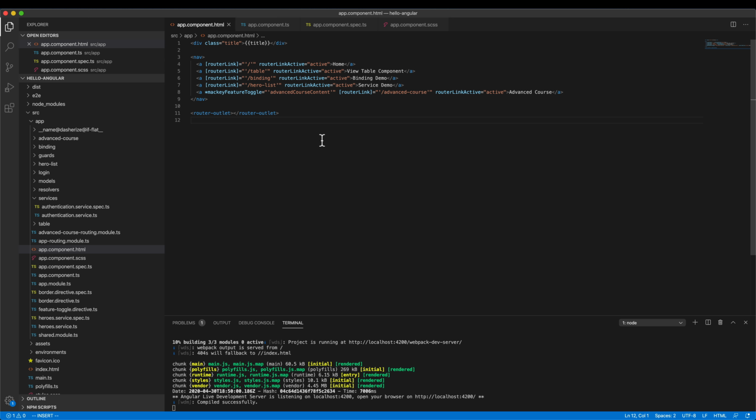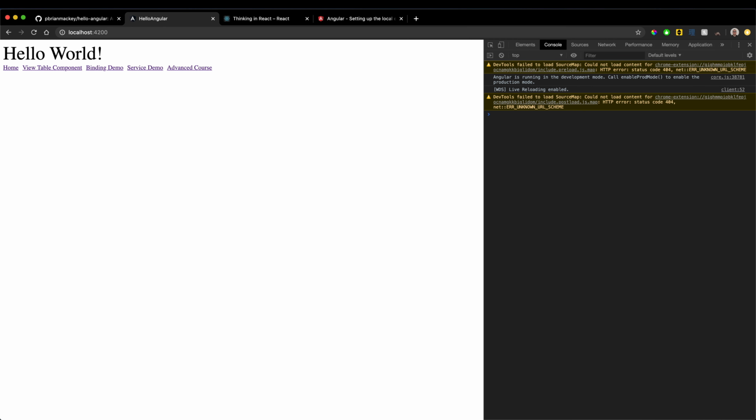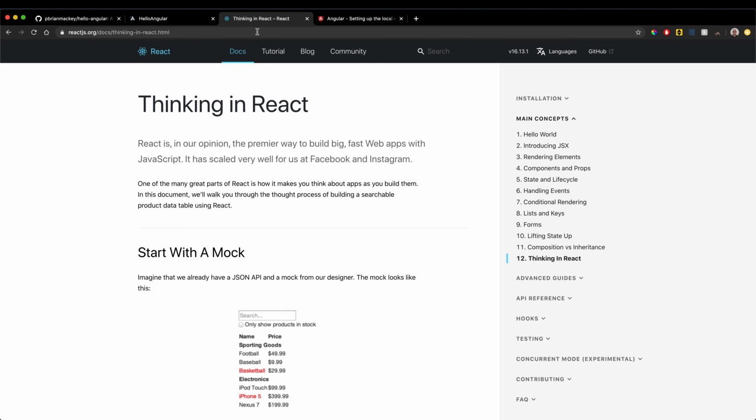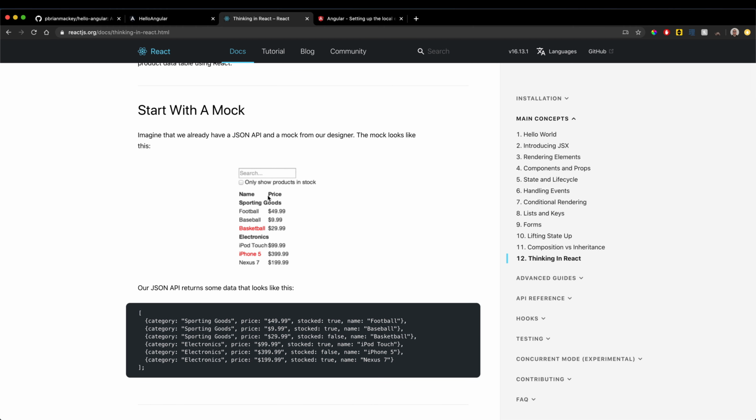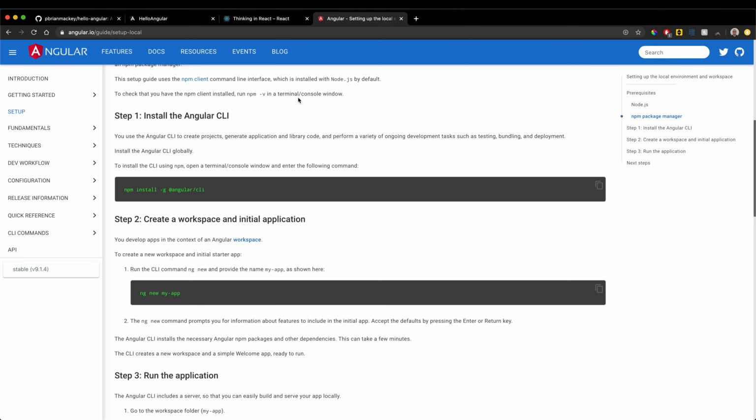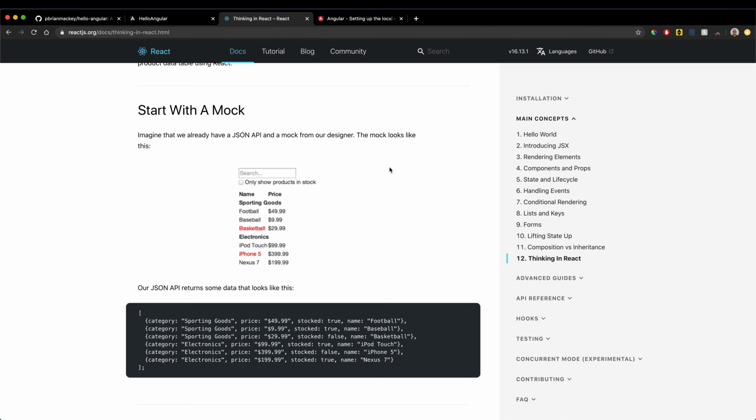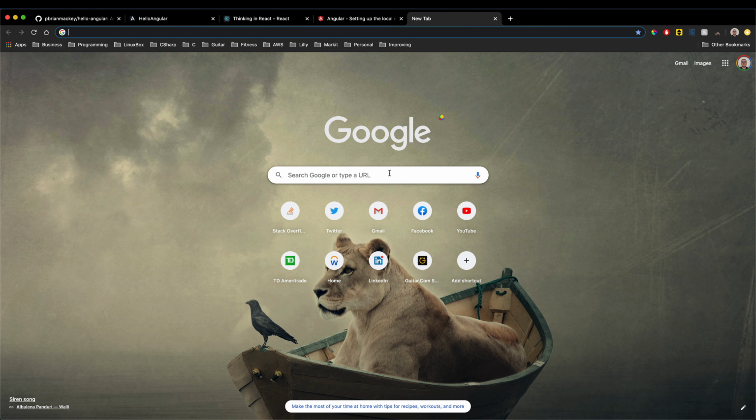A component is a basic building block of the website. One document that changed the way I do my web development is this Thinking in React article written by the React folks, the Facebook team out there. This changed the way that I build websites. I no longer look at a page as a single entity.